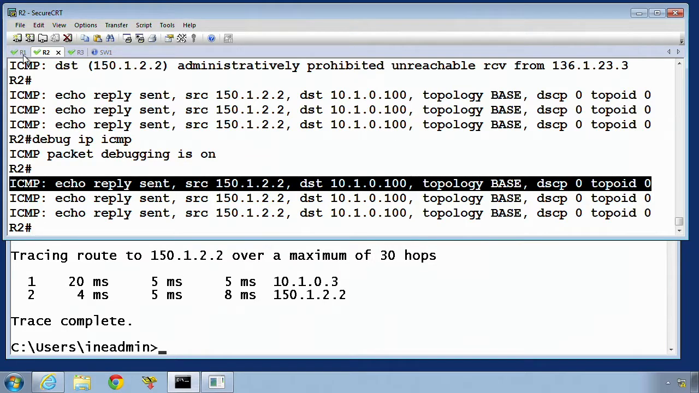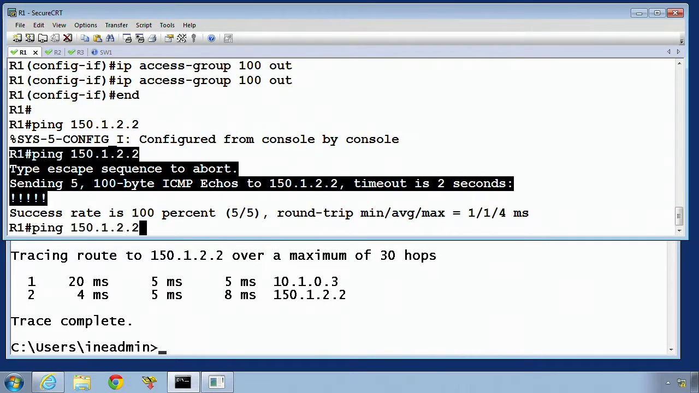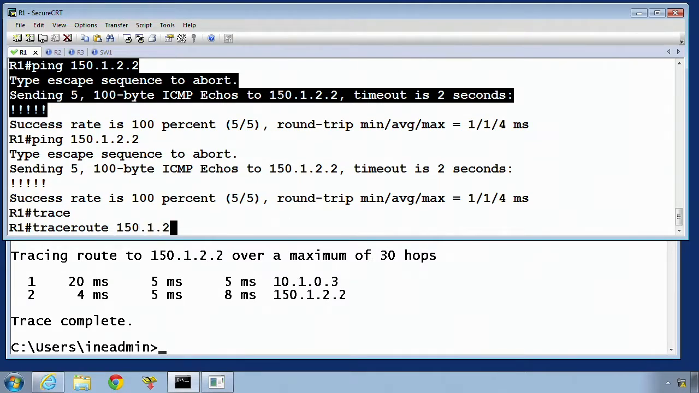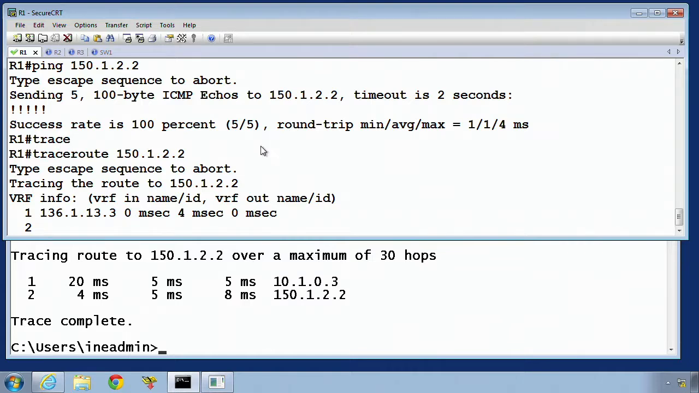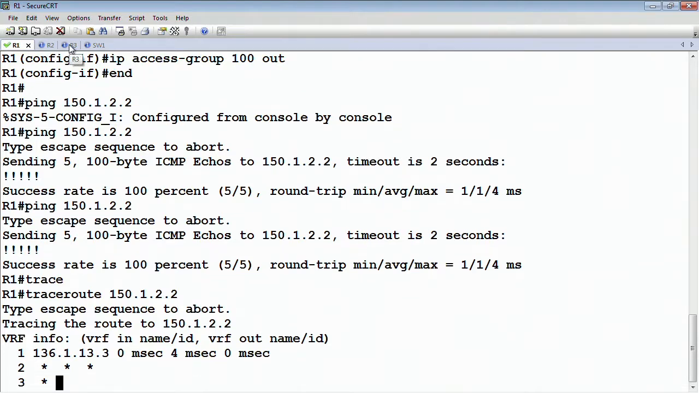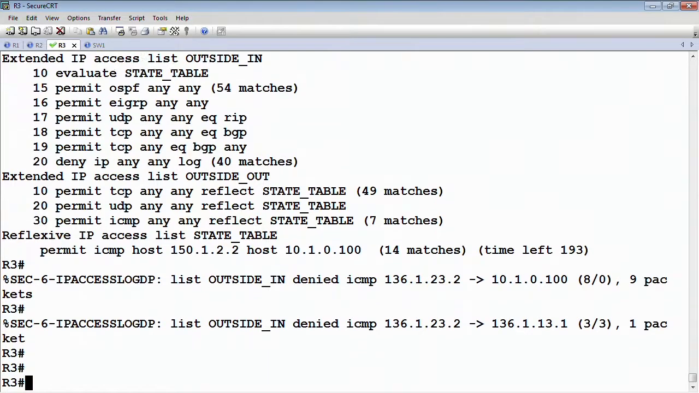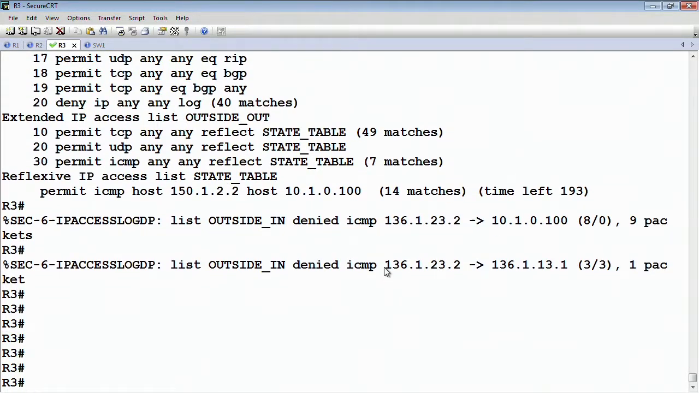So let's do the same thing, but from router 1. Okay, router 1, let's ping router 2. We can see that's allowed. If we were to trace to router 2, it says the first hop is router 3, but then the traffic is getting denied after that. So let's take a look at router 3 and see what the logs show. It says we're denying traffic from 2 back to 1, which is ICMP. It says it's type 3 code 3.